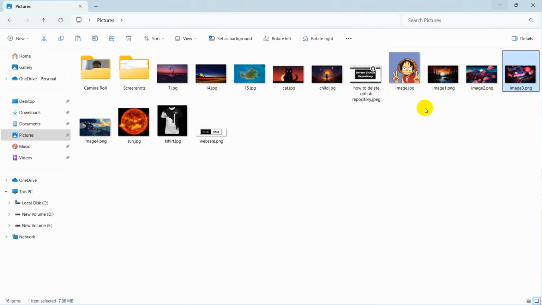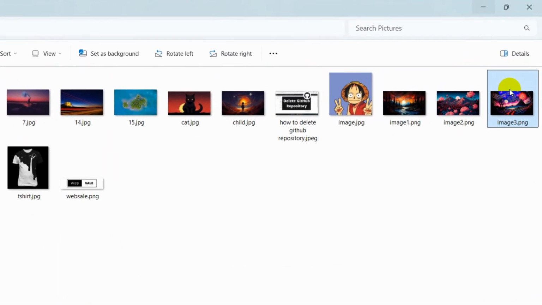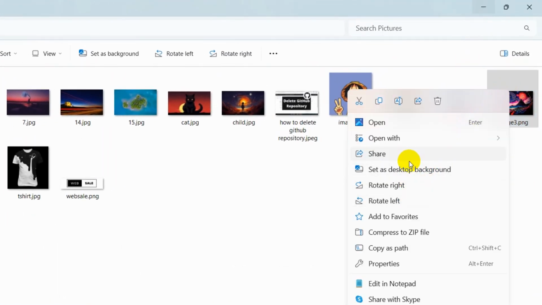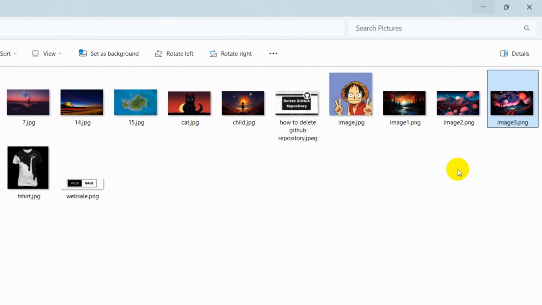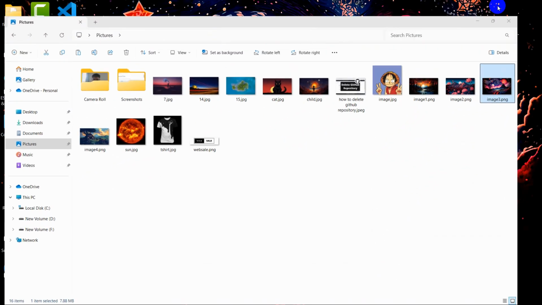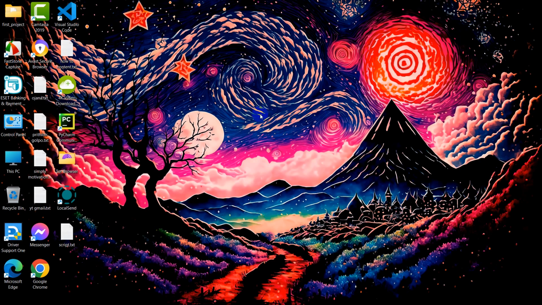Or what you can do is just right click here, then click set as desktop background. If I now click on it, it will be set as a desktop background. If I minimize this, here you can see I have the image as my background. So this is how you can change the background image in Windows.